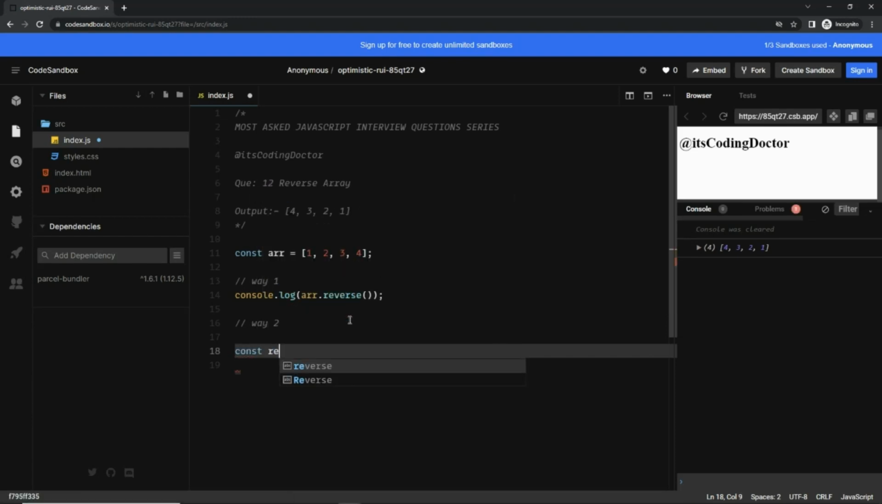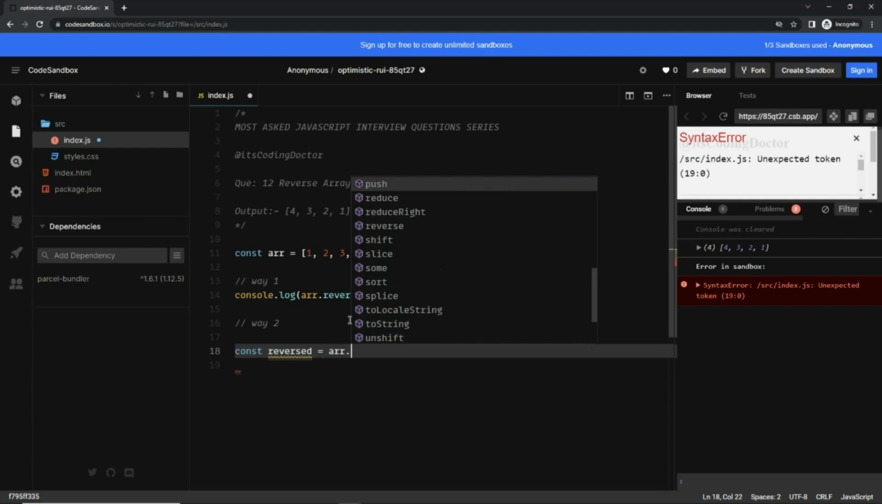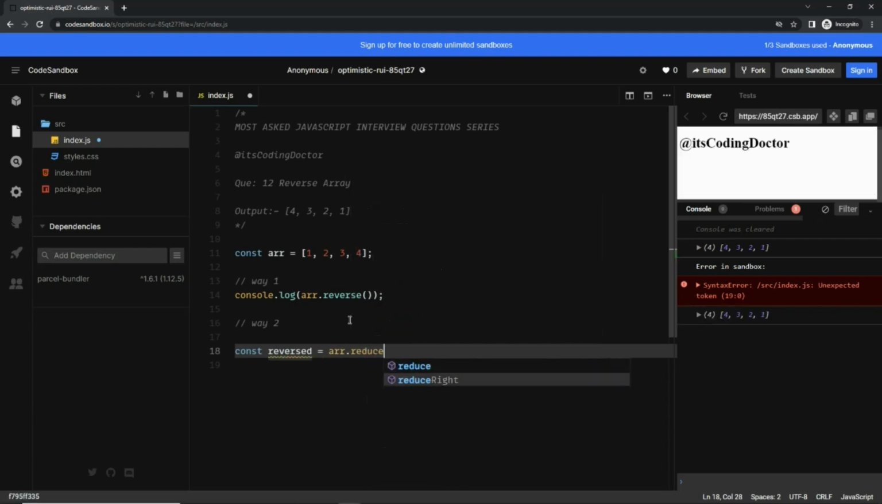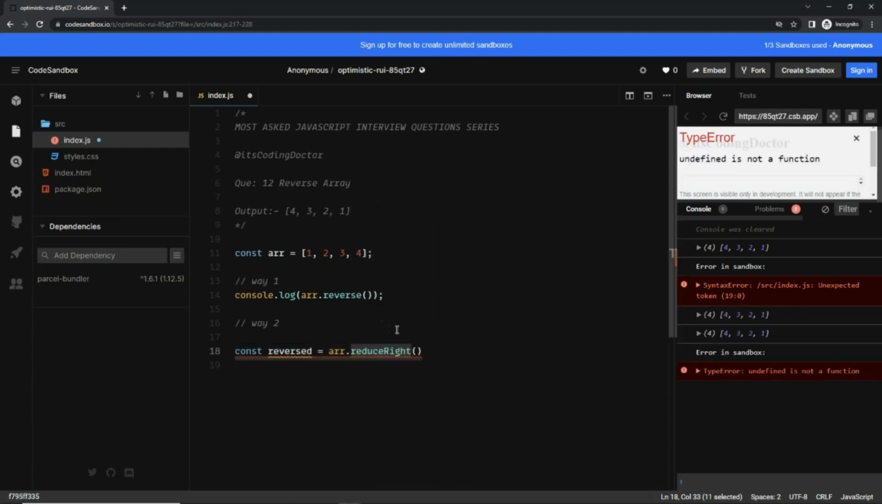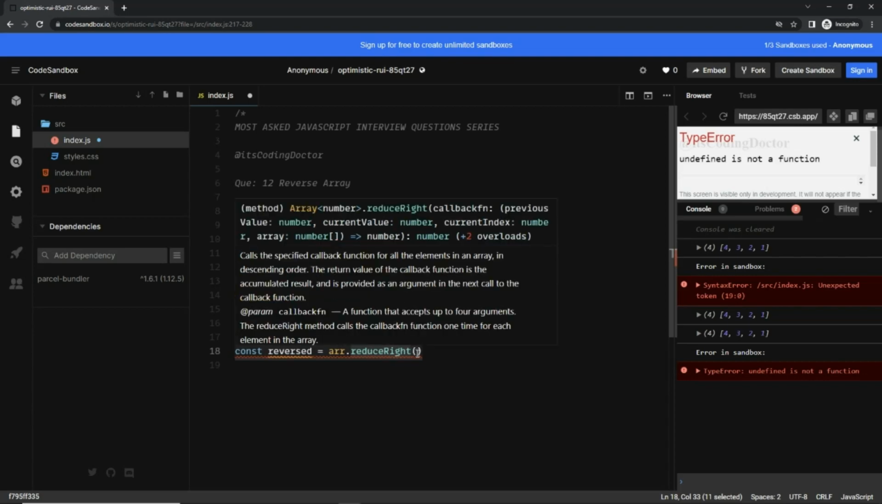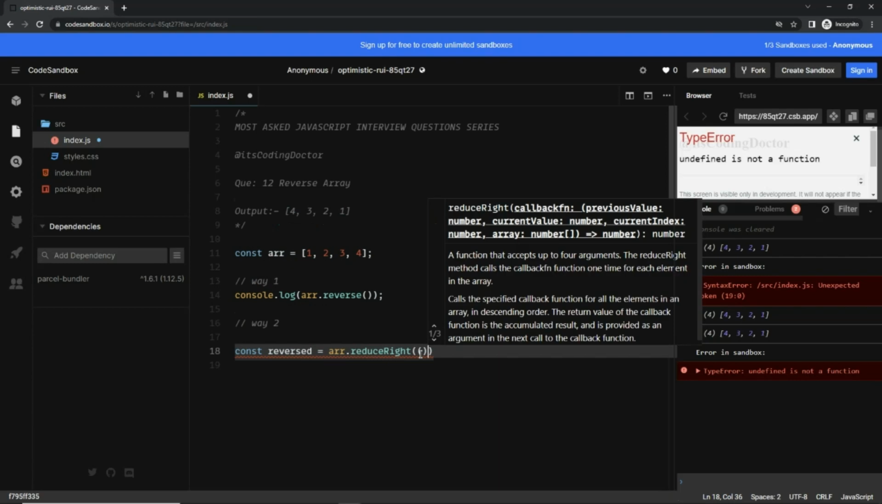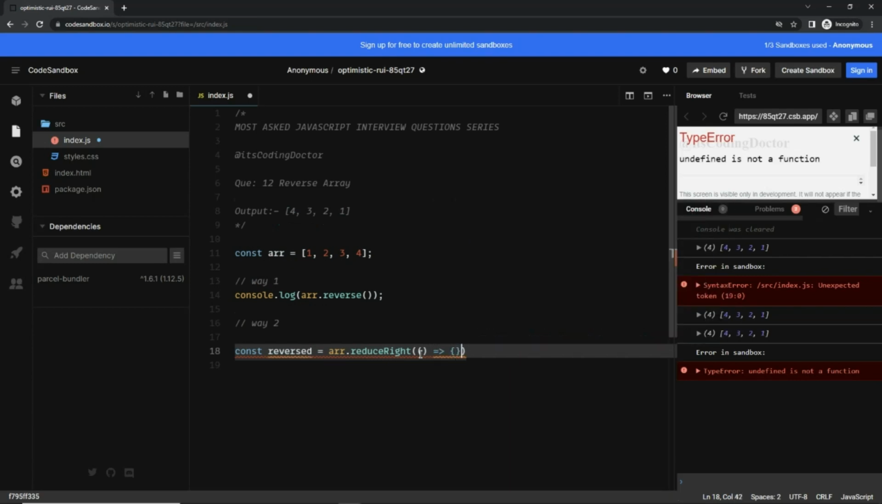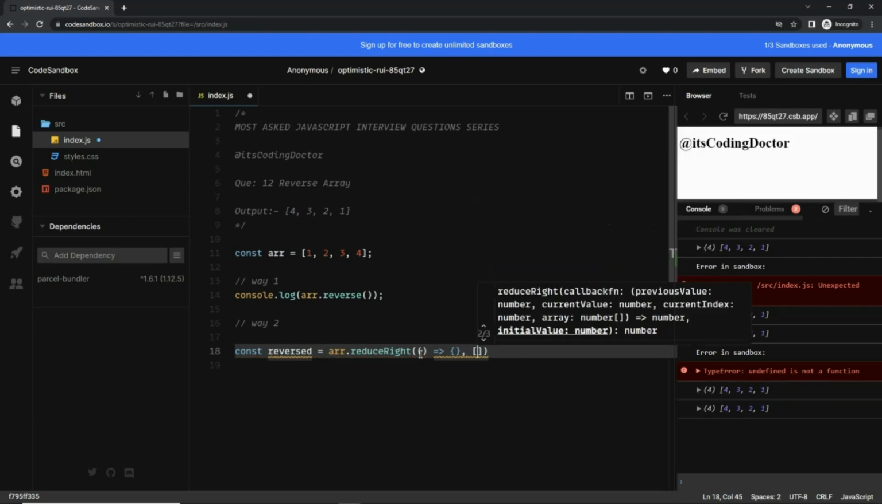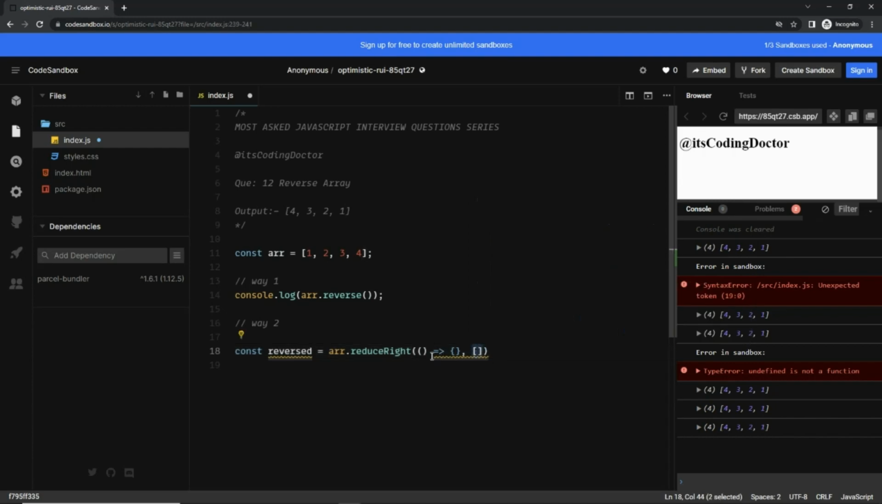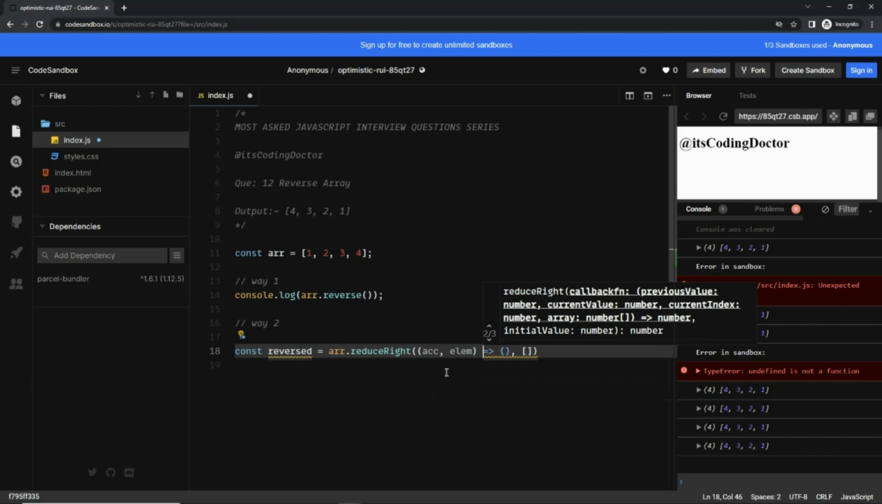For that, what we can do is define a new constant called reversed, and I'm going to use the reduceRight method. It iterates the given array from right to left, that's why it is called reduceRight. So right to left, and it takes a callback. And here we can pass the initial value. So I'm going to pass the empty array, and here we can write accumulator and the element.